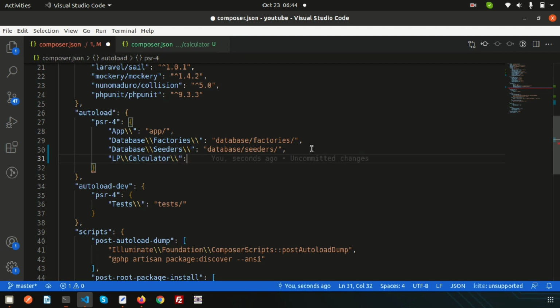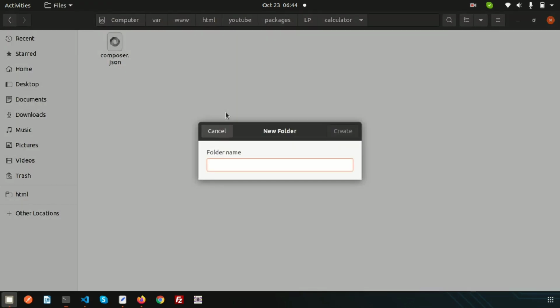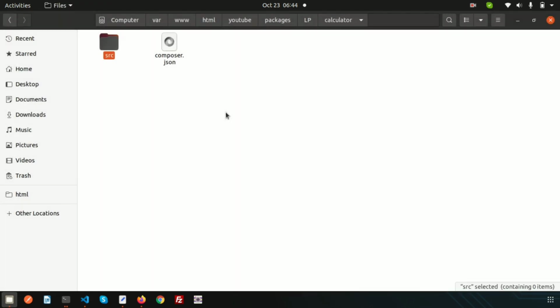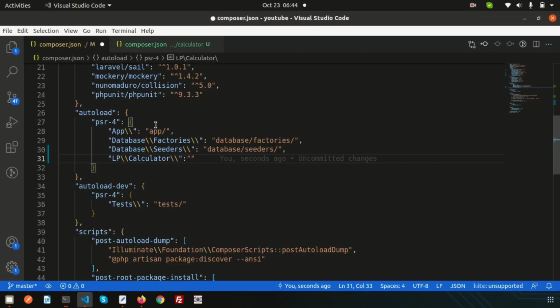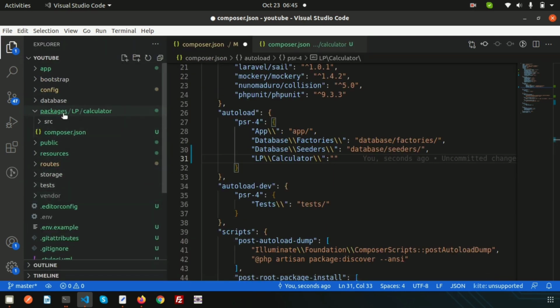So simply add a colon, and here we will define the path. We need to write all the code inside the src folder. So let's create the src folder here and add this path. Just write packages. So this is the packages LP calculator src. Let's add this path.